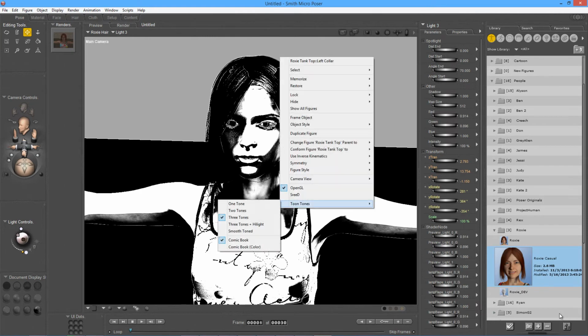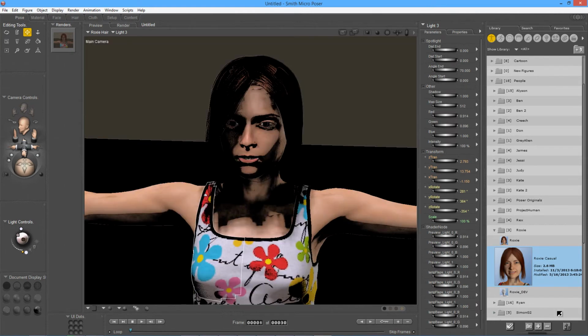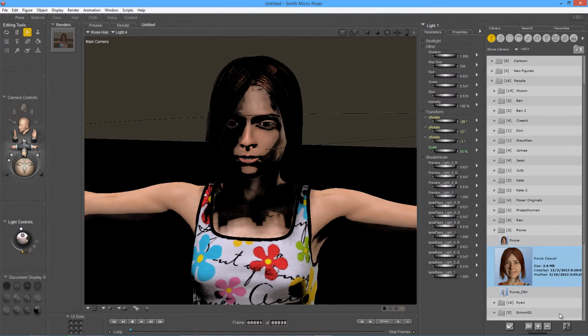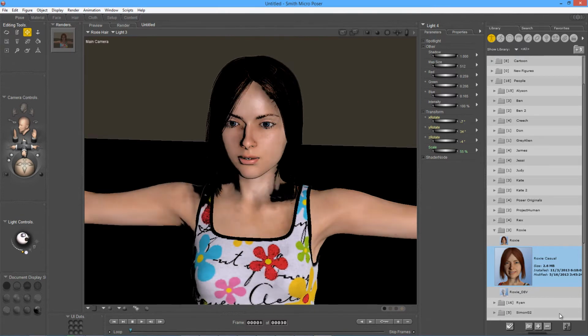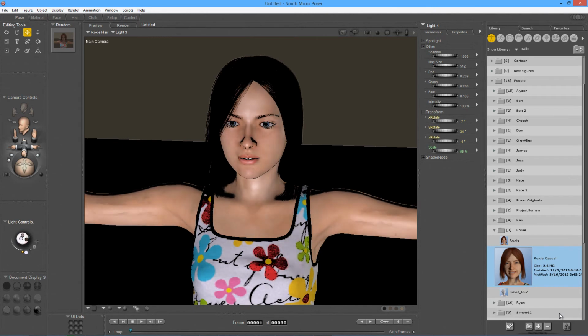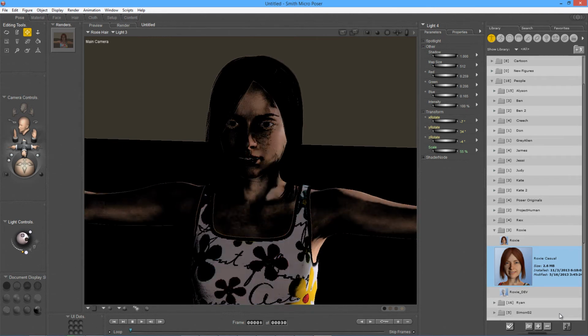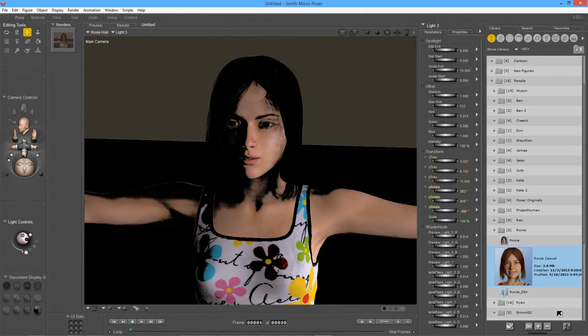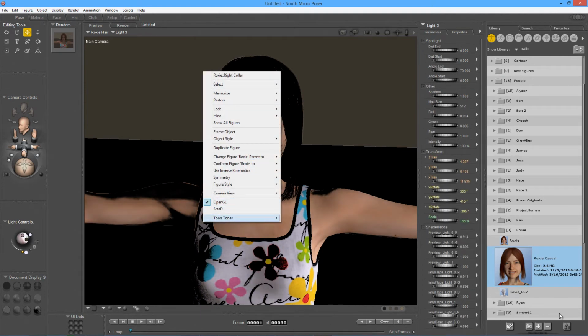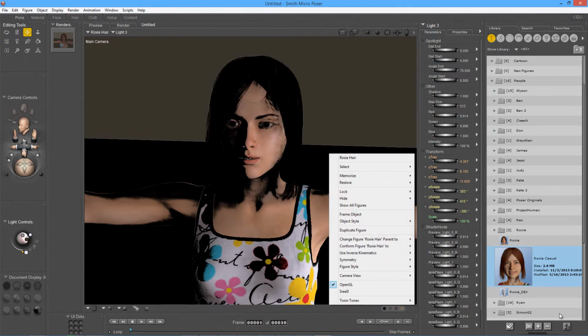and you can go to comic book with colour, and same sort of thing. You can adjust all the lighting very quickly and easily for a gritty looking comic effect. You can lighten up her face properly, and just play around with everything until you get the effect you want. And of course you can turn all this off and go to smooth toned.